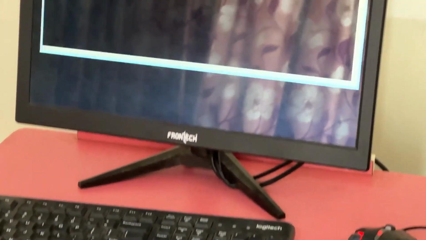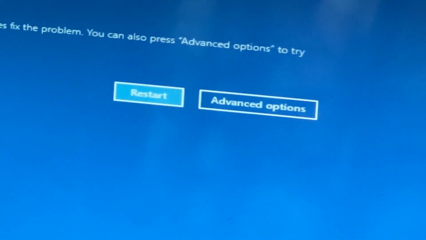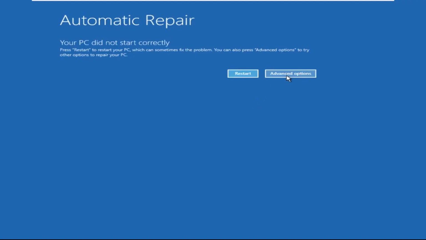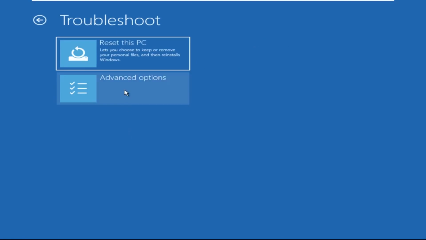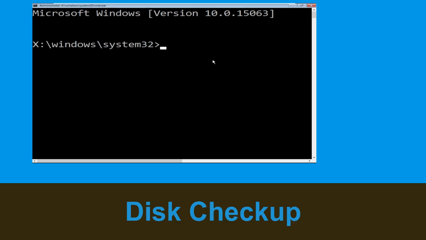Don't panic when you encounter a blue screen error. I'm going to show you how to fix this problem step by step. Let's begin. Now click on Advanced Options, then select Troubleshoot, select Advanced Options, and then select Command Prompt. It will open the Command Prompt window. Now execute this command carefully.